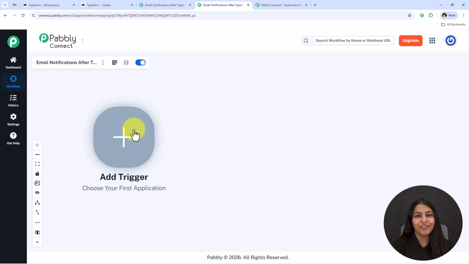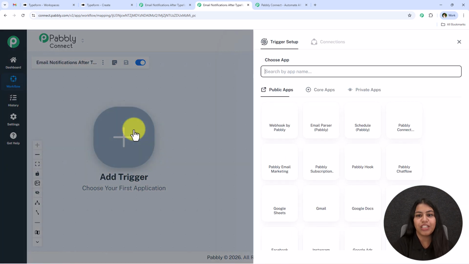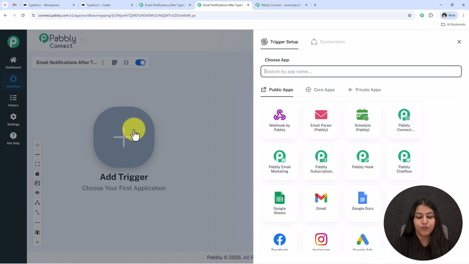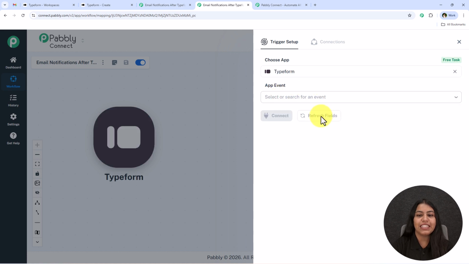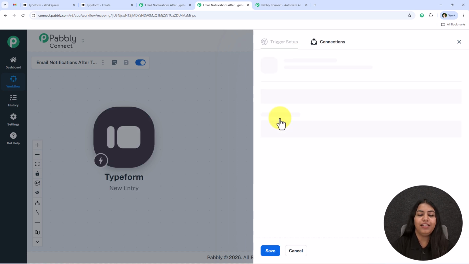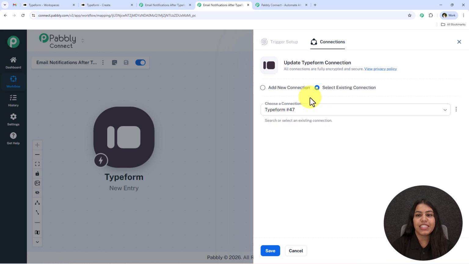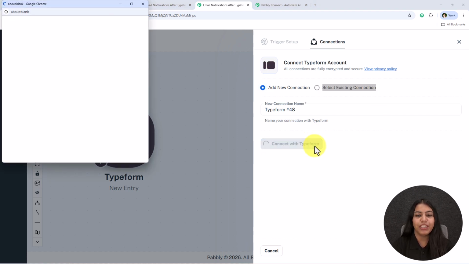So to get started, we have to click on this add trigger button. For the trigger application, we have to search for Typeform. So let's search for Typeform and select it. For the event, select it as new entry and click on this connect. Now if you've already created a connection between Typeform and Pabbly Connect, then click on this select existing connection and then save. But if you haven't, follow me, click on add a new connection and then connect with Typeform.